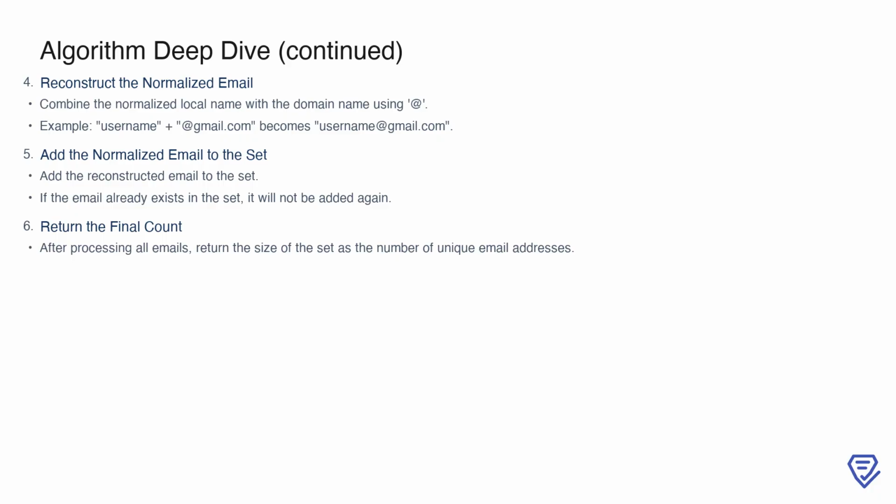After normalizing the local name, we reconstruct the full email address by combining the normalized local name with the unchanged domain name, separated by an @. For example, username combined with gmail.com results in username@gmail.com. This reconstructed email is then added to the set. If the email is already in the set, it won't be added again, ensuring no duplicates are stored. Finally, once all emails have been processed, the size of the set is returned as the count of unique email addresses.